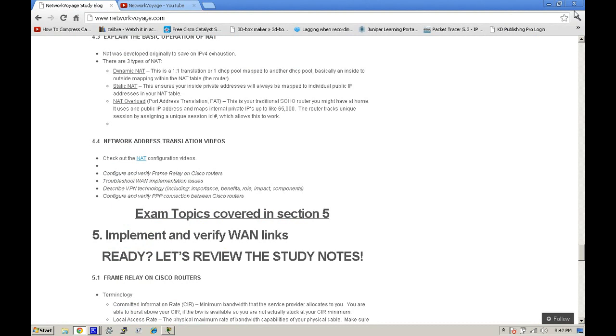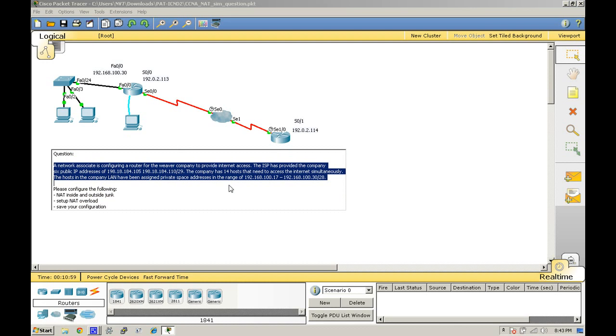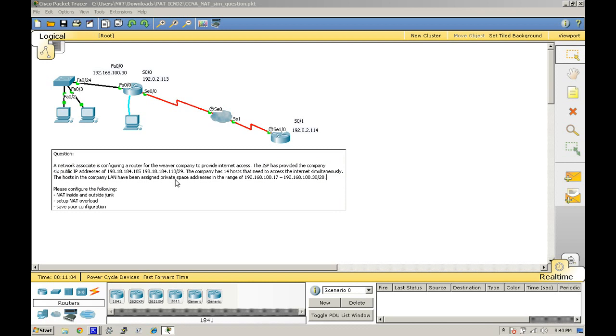All right, so what this lab demonstrates is kind of what you'll see on the exam. Possibly, maybe, who knows? Something similar, something may not be very similar to this. Anyway, standard scenario, it's going to say something like network technician, works for company XYZ, the ISP has given them a static usable range of six addresses, 105 through 110. The company has 14 hosts which need to access the internet simultaneously.